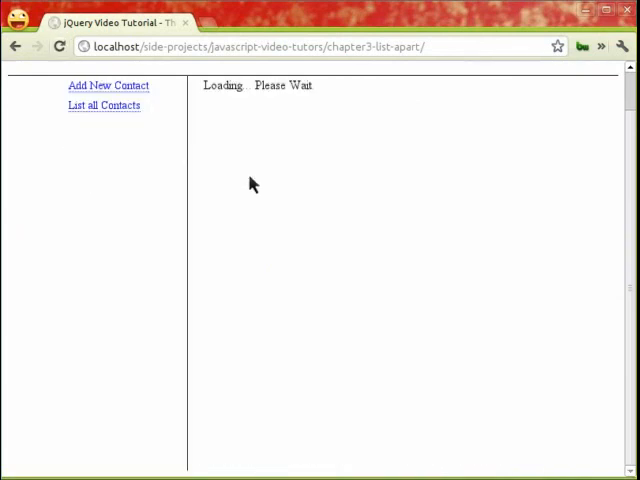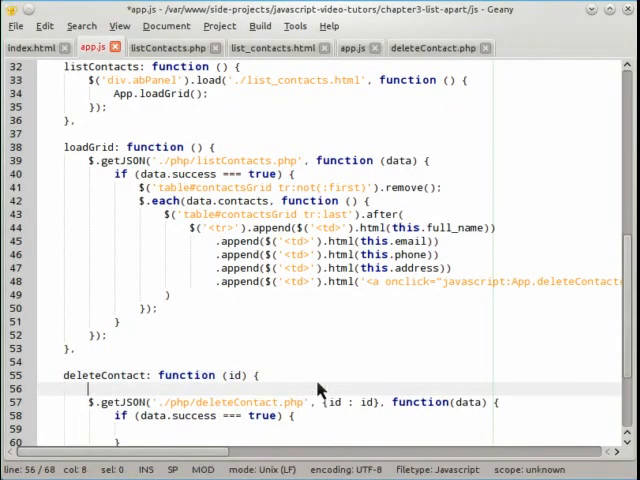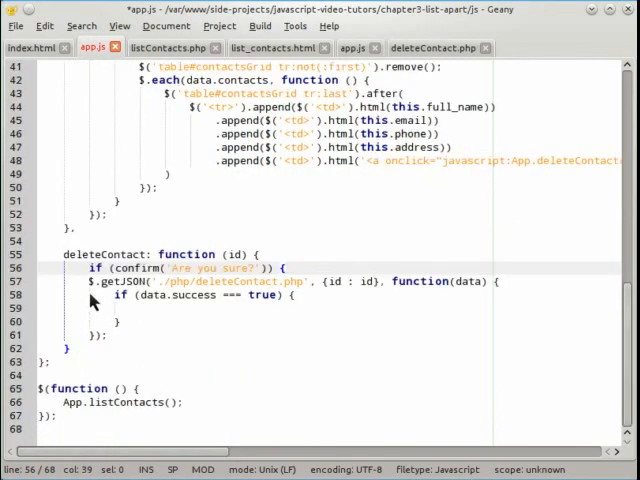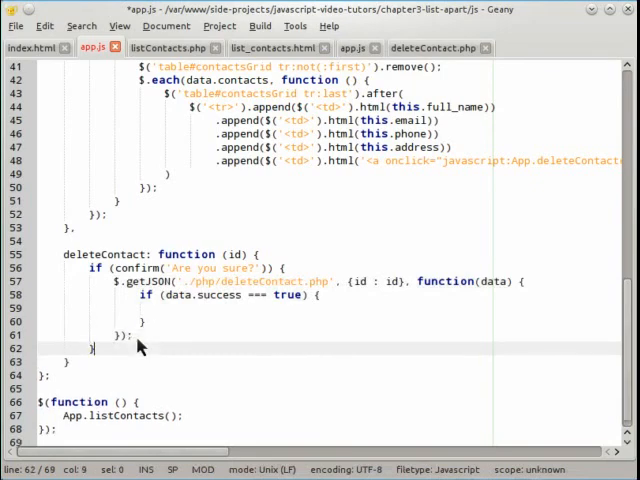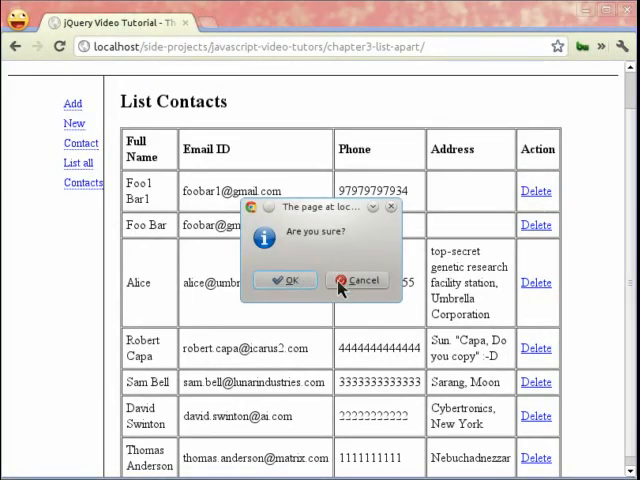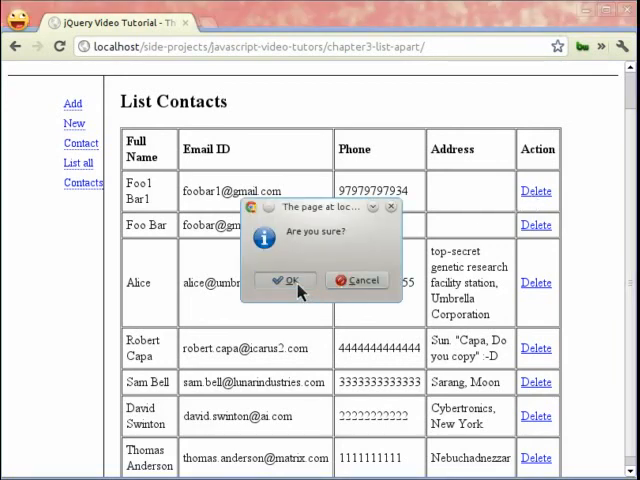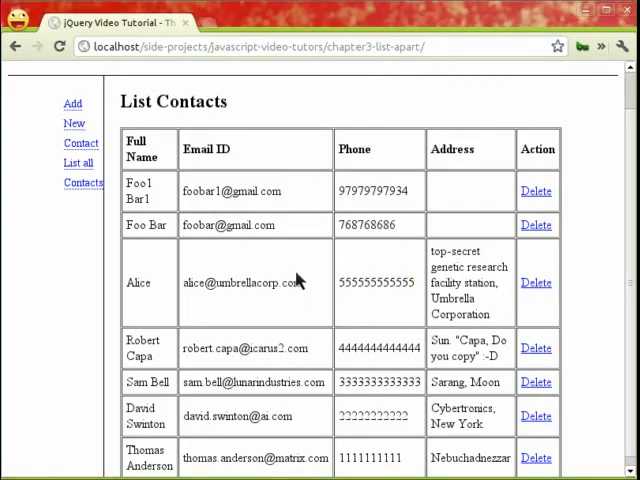So refresh it. Before that, let's ask for confirmation. So let's use confirm. Cancel, nothing happens. If you click OK, I hope the record got deleted. Let's just refresh it again.